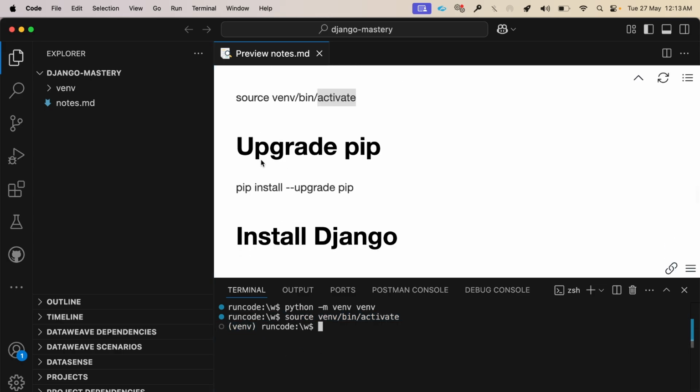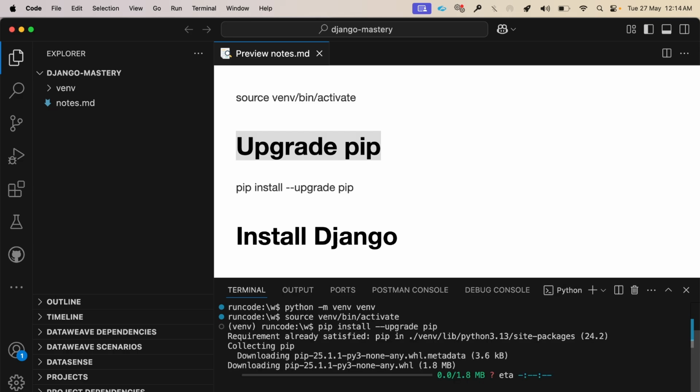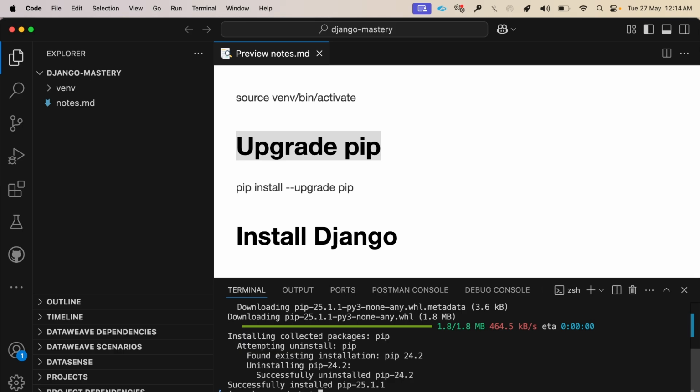Now the next thing is, we need to upgrade pip. Pip is the package manager in Python, right? This is a completely optional step, but it is good if you keep your pip upgraded. So let's run this command pip install --upgrade pip. Hit enter, wait for some time, and this will update your pip. Pip is the package manager, so we need to keep it updated.